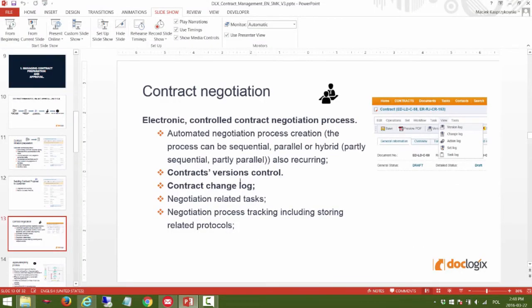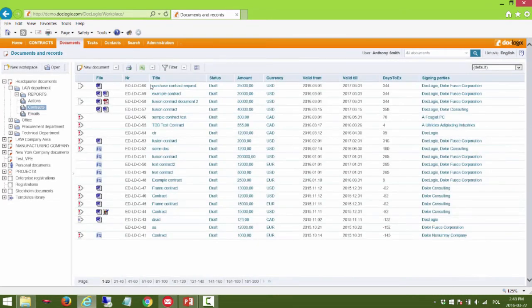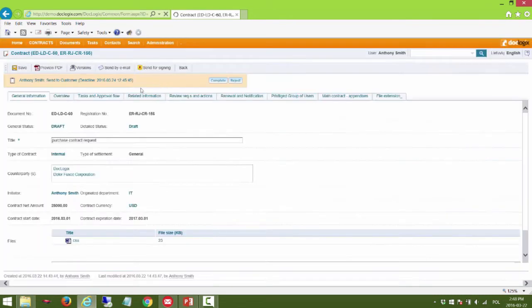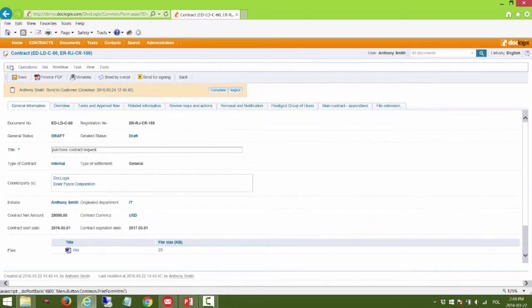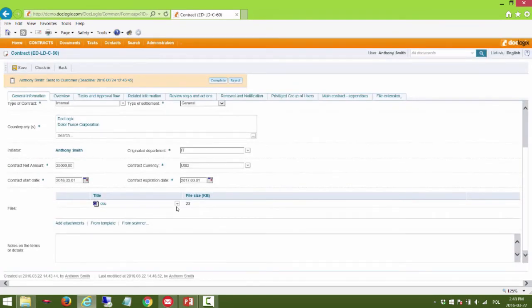Okay, contract version control. Another issue when we are negotiating many versions of the contract that are created in DocLogix. We can trace all the life cycle of the documents, so when we've got feedback from the customer, start with a new version. We can apply upload new version or just delete this existing one to add a new one.